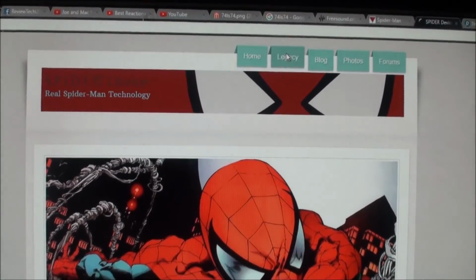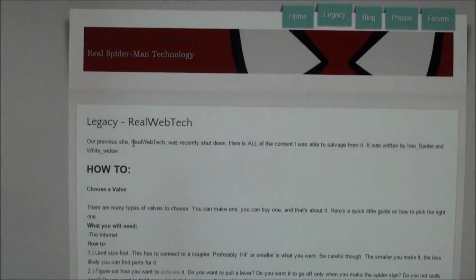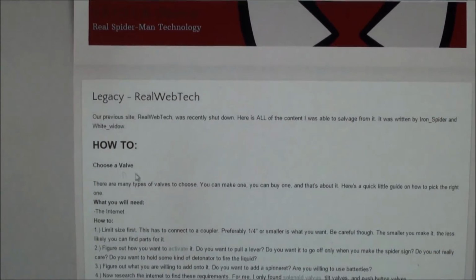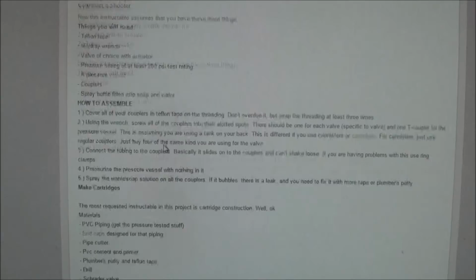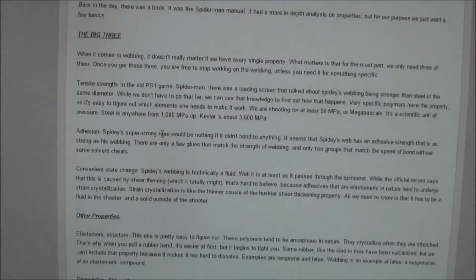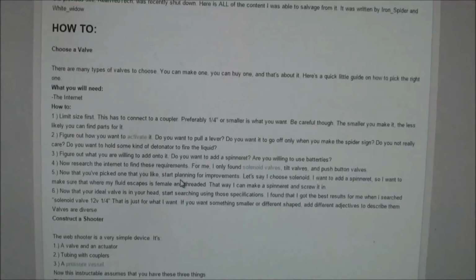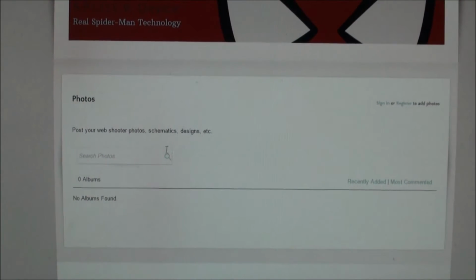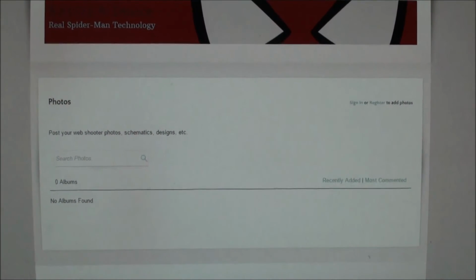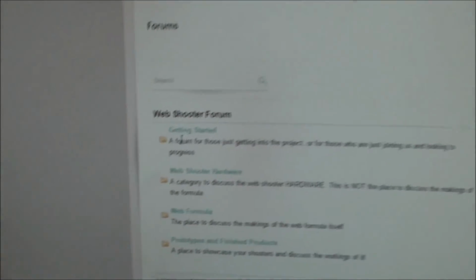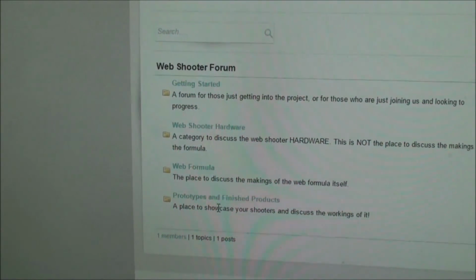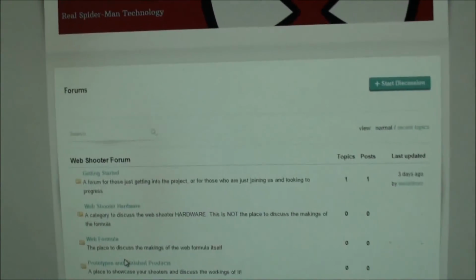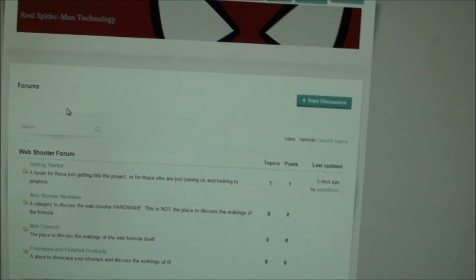So then there's also the Legacy tab here that just has all of the stuff from the backup site of Real Web Tech. That includes how-tos on how to choose a valve, make a pressure vessel, make a basic shooter, as well as theory about chemistry and mechanical stuff, and swinging even, and all of that. Then I've just got blog posts that are just site updates. Then any community members can post photos, you just have to sign in first. And then also we have a forum, which has the getting started, hardware, formula, and final products pages. And once again, this is a community function. Anybody that has a webs account can sign up. And of course, post here.